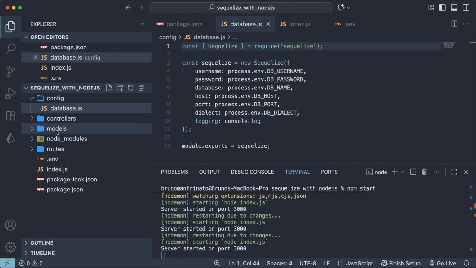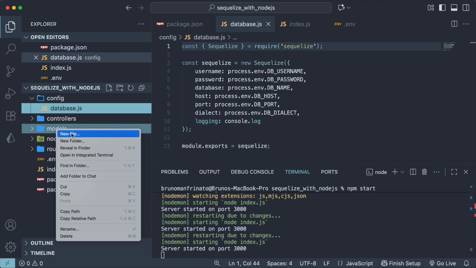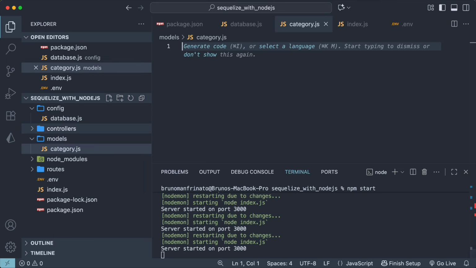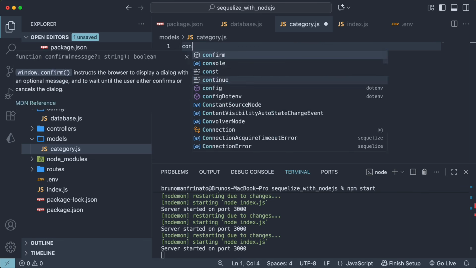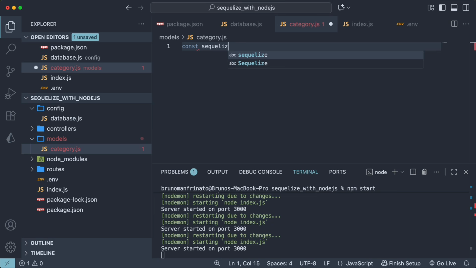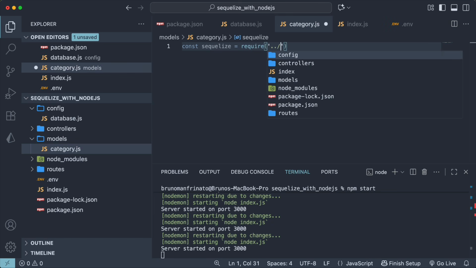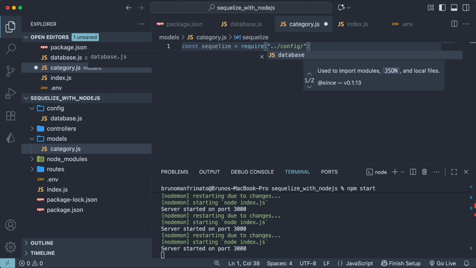So here inside the models folder, let's create a new file called category.js. And inside we're going to set the category table schema, and we're going to tell Sequelize to create the category table based on the category model file. So first thing we need to do is to import our database.js file from inside the config folder. So I'll create a new constant called sequelize equals to require '../' to go back one folder and select the config folder slash the database file.